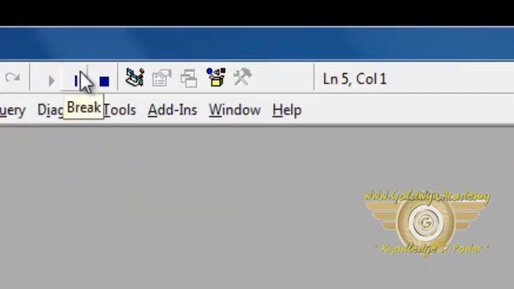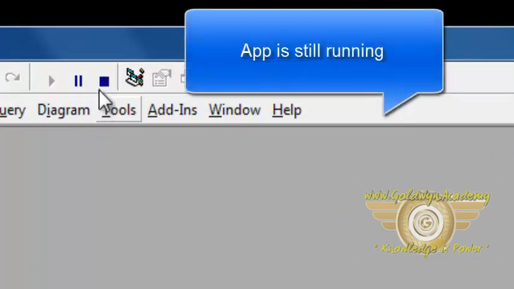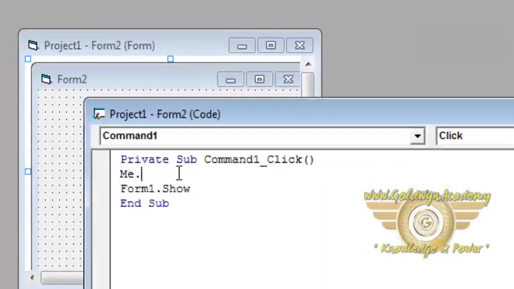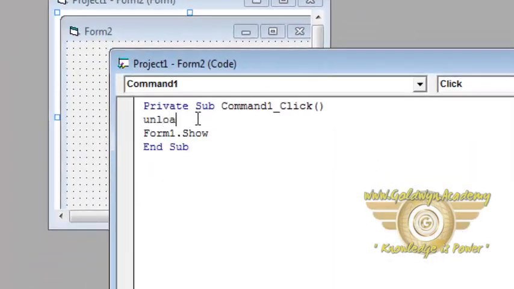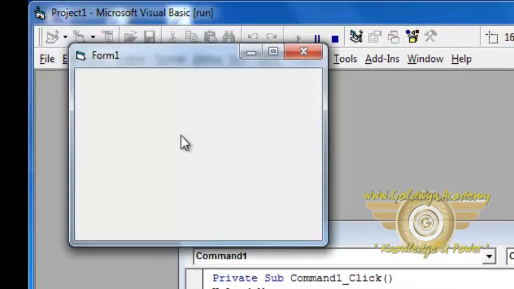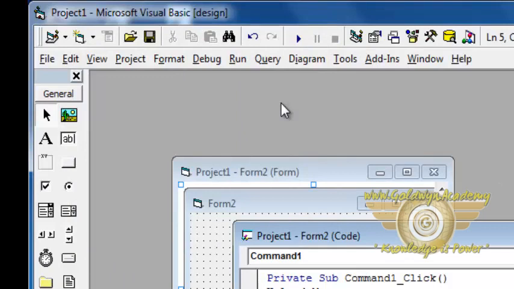If you want to wipe a particular form out of memory, do not use me.hide, as you can see that the application is still running. Instead, use unload me and then run. Click on the button. You can see that form 2 is shown, and when you close the form 2 window, the application is also terminated.